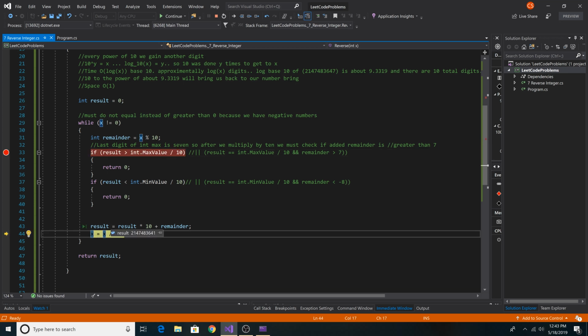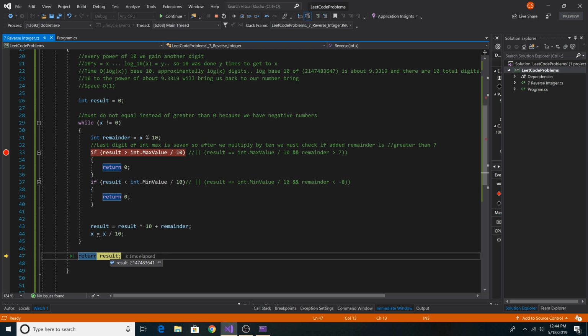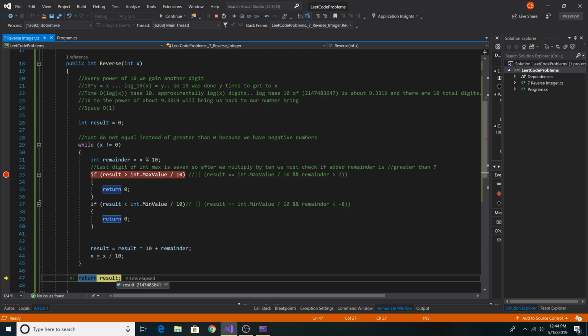So here we get our number reversed, 2,147,483,641. The last digit in x is 1. Once we divide by 10, we will be at 0, and we will break out of our loop, and then we return our result. And that's about it for reversing an integer.